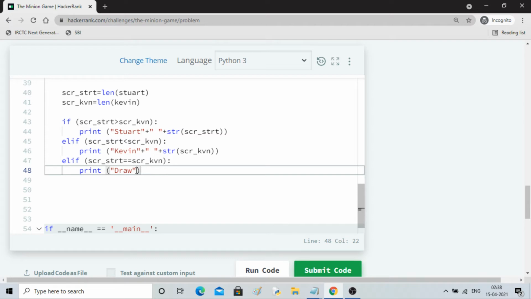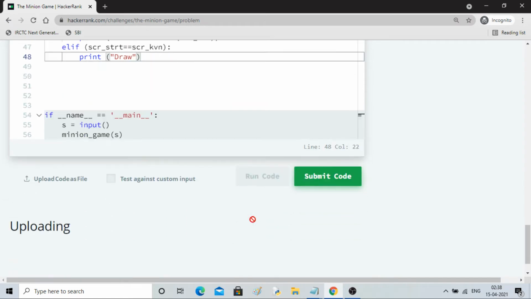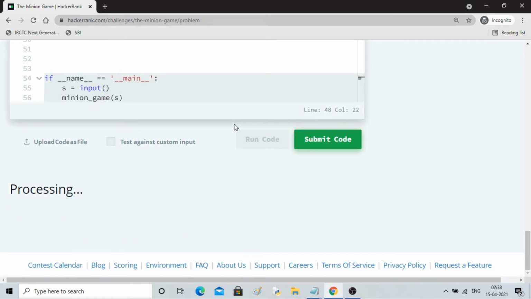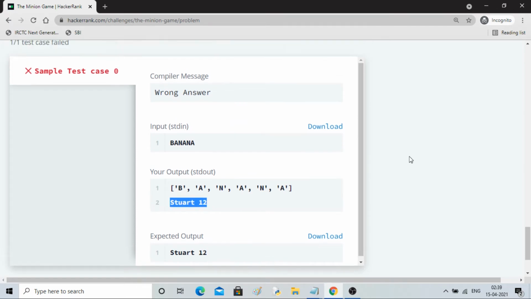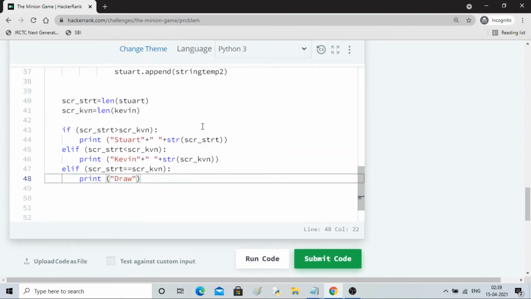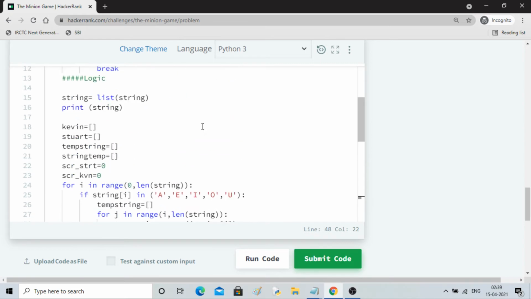Okay, so that is how our code should work. Let's run it. Stuart 12, it is showing, see that? So why are we printing this? We don't want this, right?